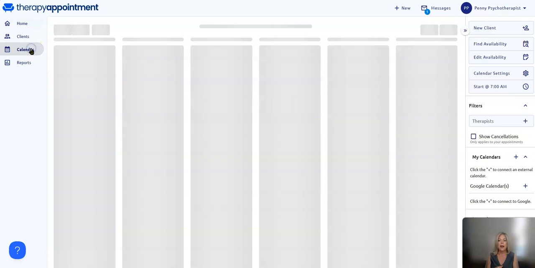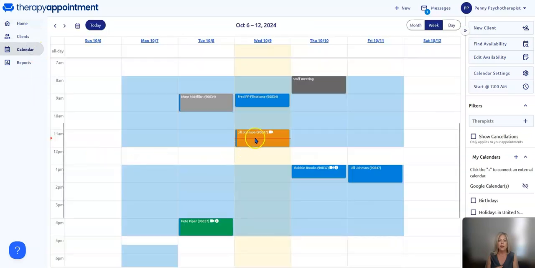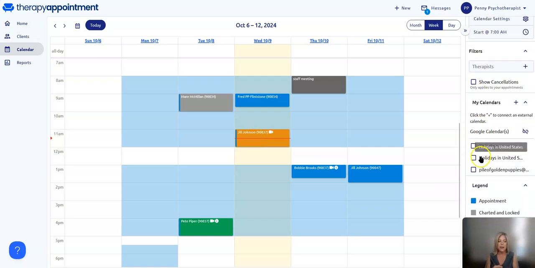I could also work from my calendar and notice that Jill is orange here. Orange because I already took payment in that case. There is a legend in the lower right menu here on your calendar so that it'll inform you what that color means. We'll also be going over that here today.